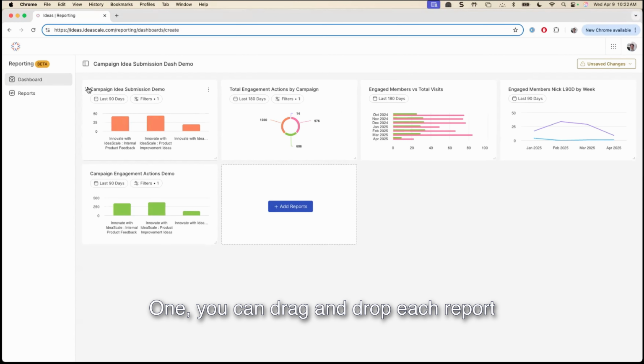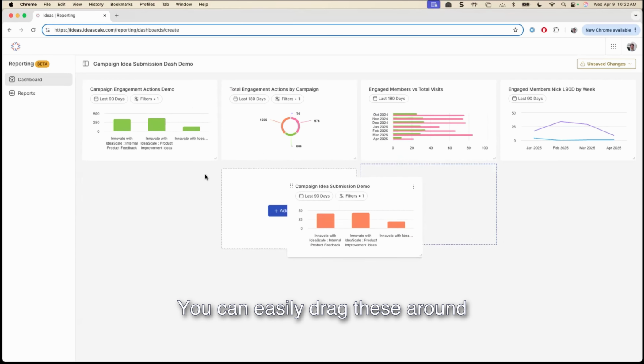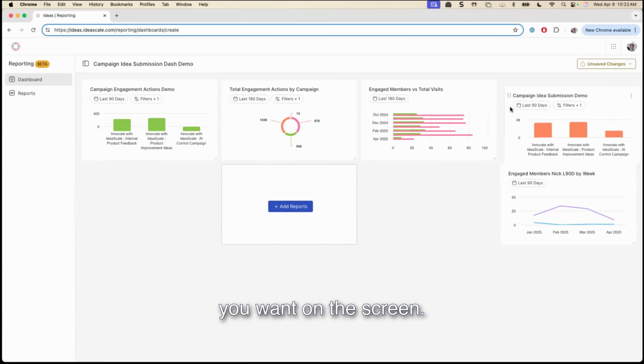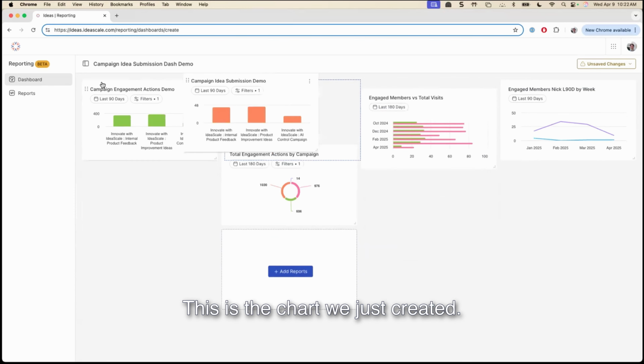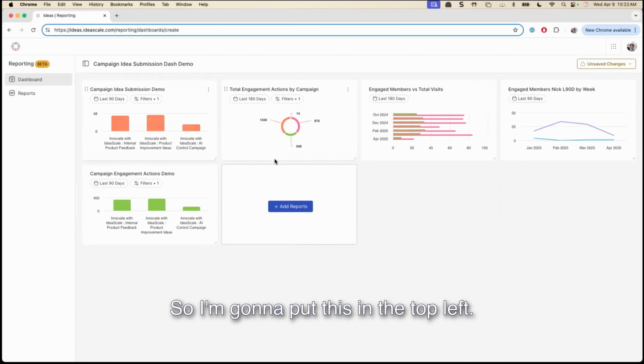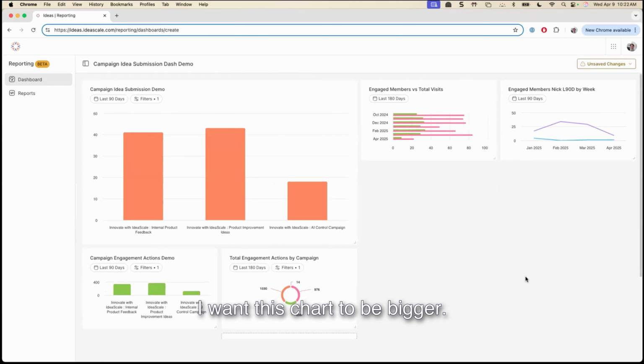One, you can drag and drop each report to easily customize the layout of your dashboards using this little button here. You can easily drag these around and place them anywhere you want on the screen. This is the chart we just created, so I'm going to put this in the top left. Then, if you want to make it bigger or smaller, you can easily drag and drop using this arrow in the bottom right. I want this chart to be bigger. I want to review it easily. I want it to be the first thing I see, so you can easily resize it like that.